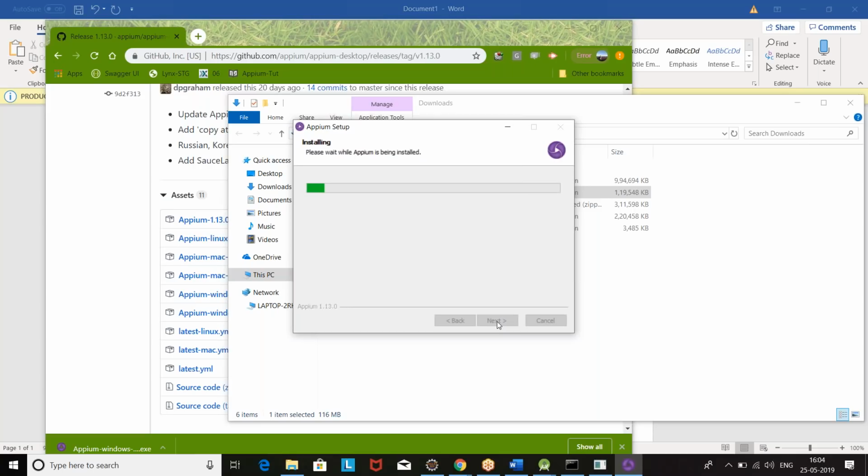So let it be done. In iOS, we have seen that in a Mac machine it's totally different. In a Mac machine, we had to download a couple of other things. But right now, this is the kind of thing that we have to do on a Windows machine. So once this Appium setup is done, we will proceed further.